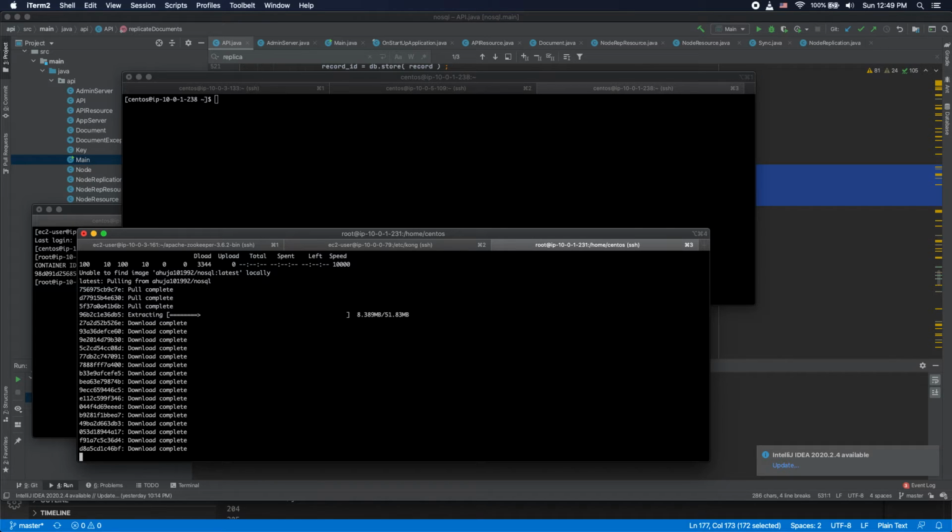This has already been done by systemctl. I'm just bringing it up so that we have a live demo of how replication happened, how the Docker containers are started, and how it fetches the API and everything.